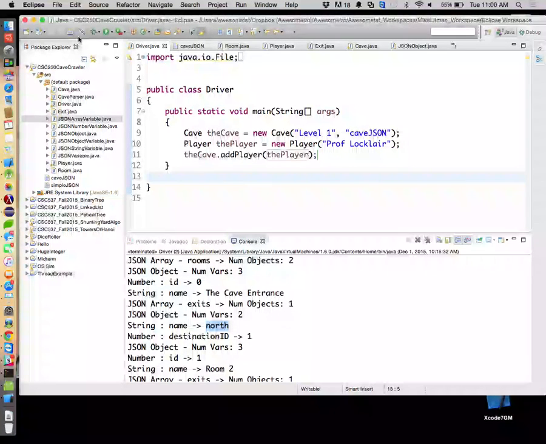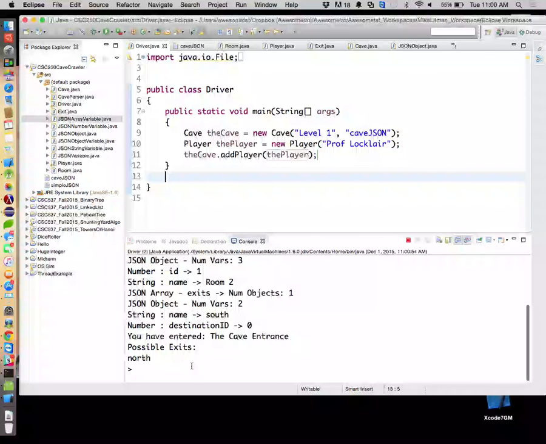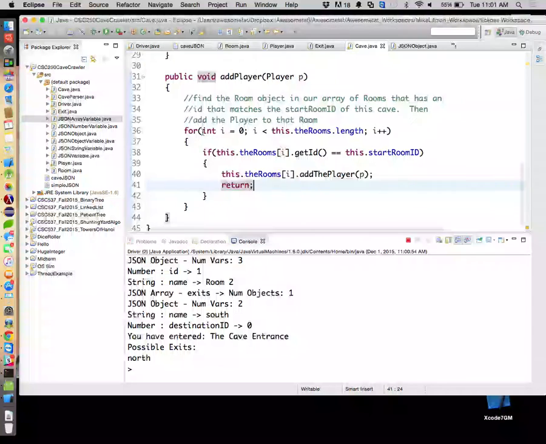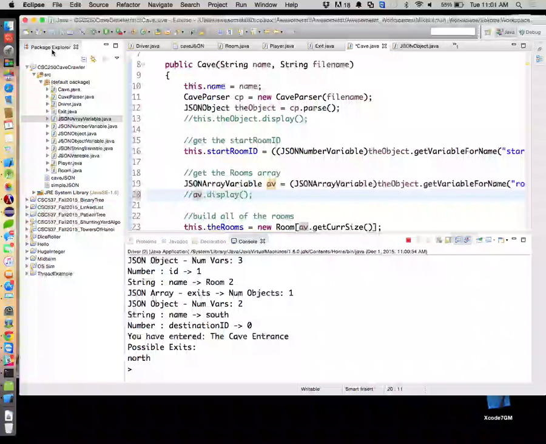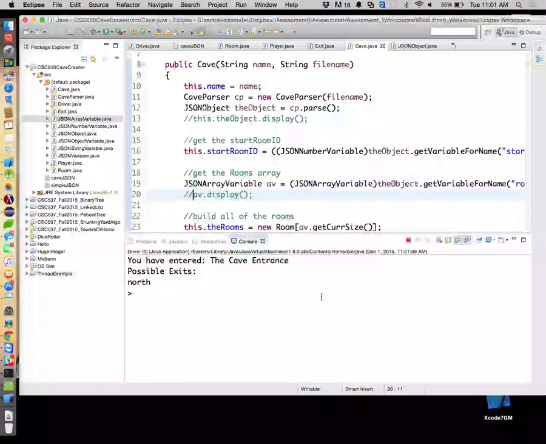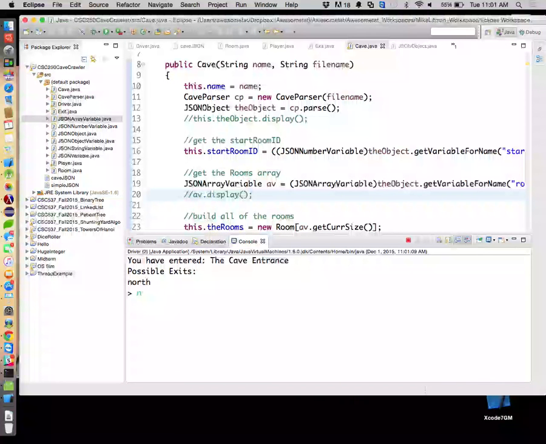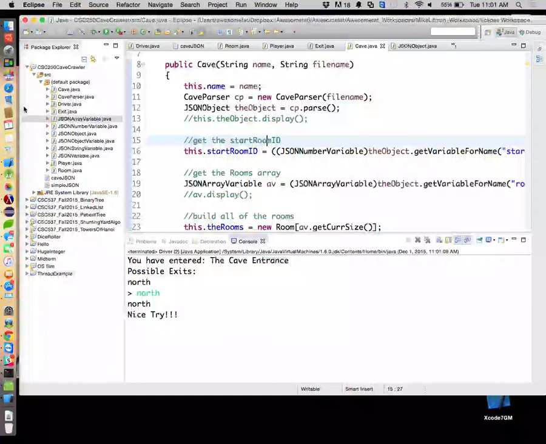Okay, so let's see if this guy works. Oh, hold on. We are in the room, but we were printing out some extra stuff here in Cave. Let's just take that little display thing out. So all we see is our room, and we're in the room, and we'll try to take the exit to the north, and it's going to tell us, "Nice try." We couldn't actually get to the exit. All right, so far so good. We seem to have glued these two solutions together, and now we just need to allow our player to take an exit.